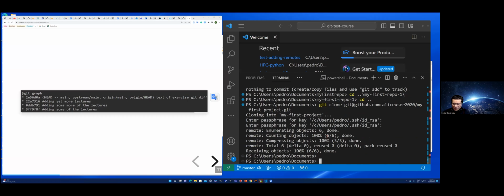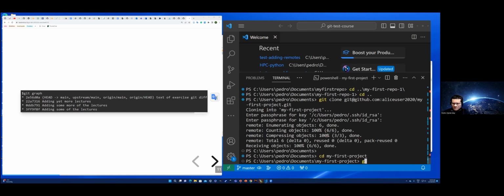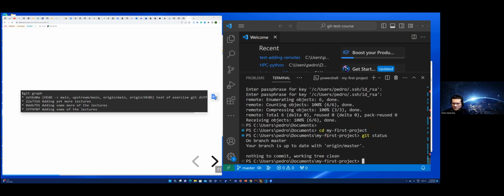Let me do a git clone. Okay, so what I did now was to clone the repository from Alice. And this is called my first project, right? And here I have some commits already.